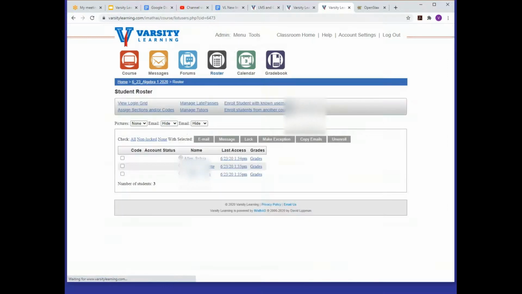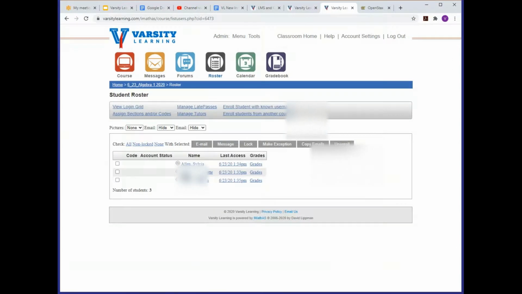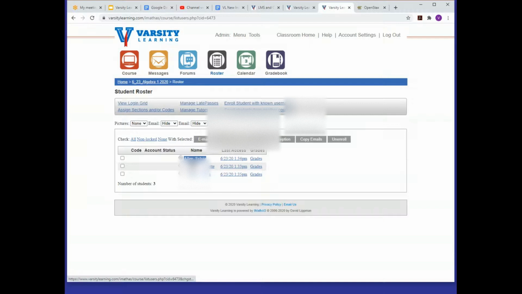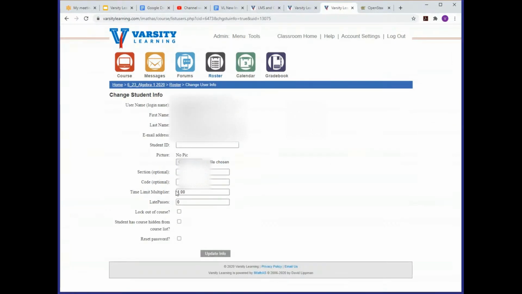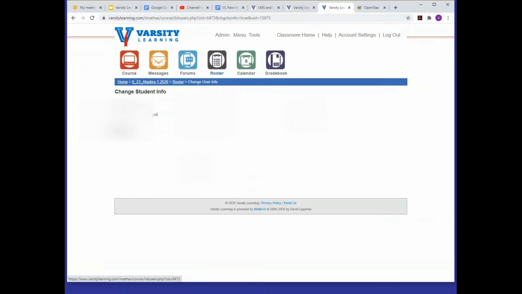I'm going to go into the roster. I'm going to check Sylvia's name, and right here, time limit multiplier. I do a 1.5. So now this student will get 45 minutes for a 30-minute test. So that's time limit multiplier, and from the roster, click the student's name, and now that student has extra time.